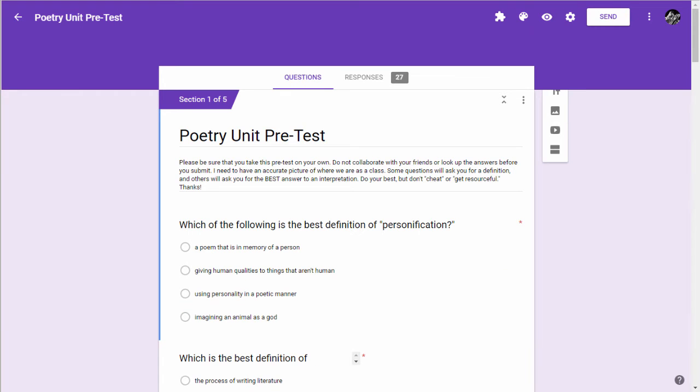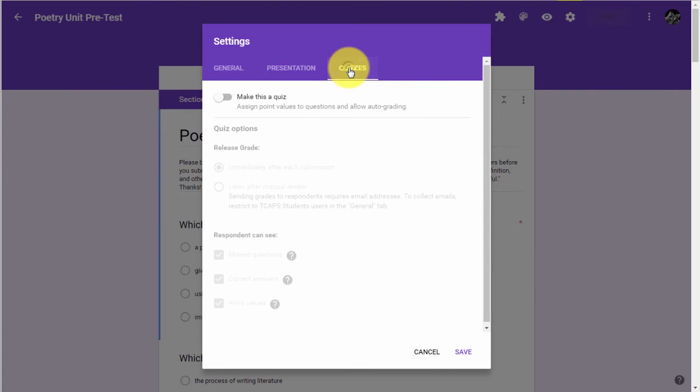So here's an example of a poetry unit pre-test that I did with my students, I think last year. And you'll notice a couple things. First of all, this is not one where we have right or wrong answers. It was a pretest, and this was actually developed before Google Forms became self-gradable, which is a relatively new thing. But I could go into my settings and turn it into a quiz.